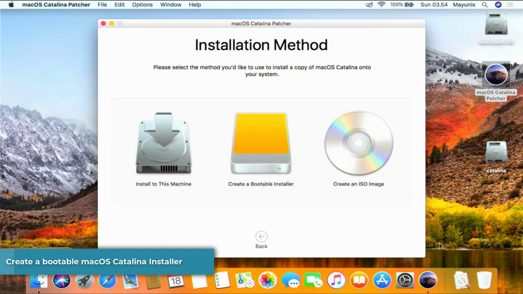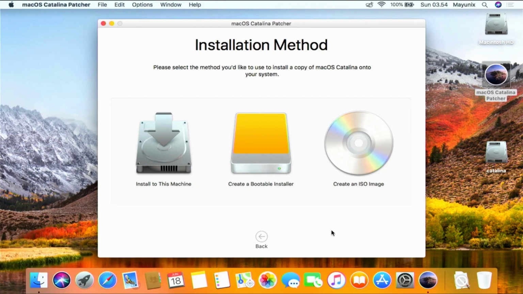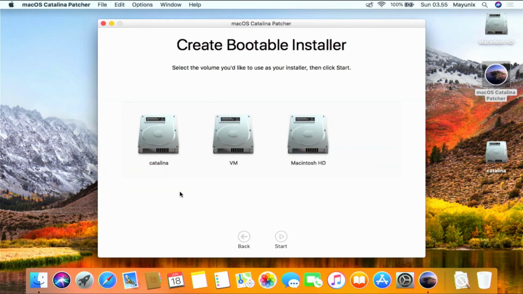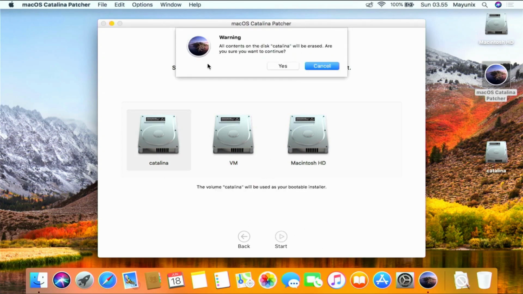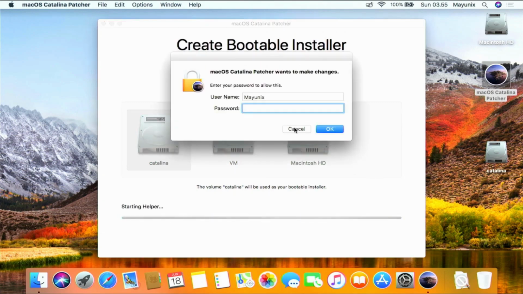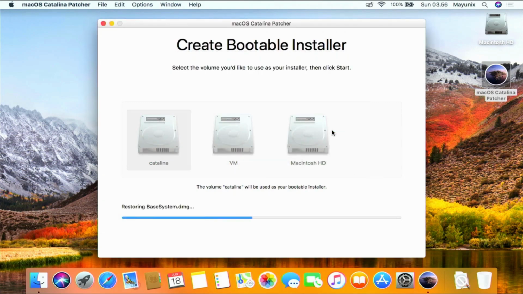Once the download is complete, you'll see three installation options. Since I'm installing macOS Catalina using a bootable installer, I select the Create Bootable Installer option. Choose the volume to use as the installer. In this case, select the Catalina volume, then click Start. In the pop-up warning window, click Yes, enter your Mac admin password, and click OK. The process of creating the macOS Catalina bootable installer will begin. Wait for it to finish.